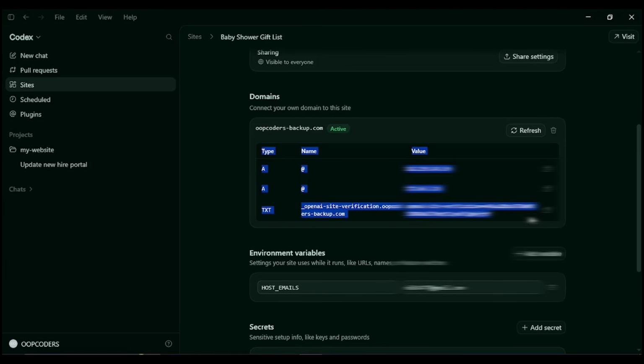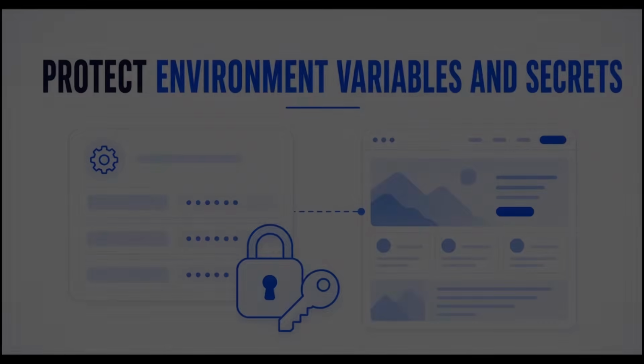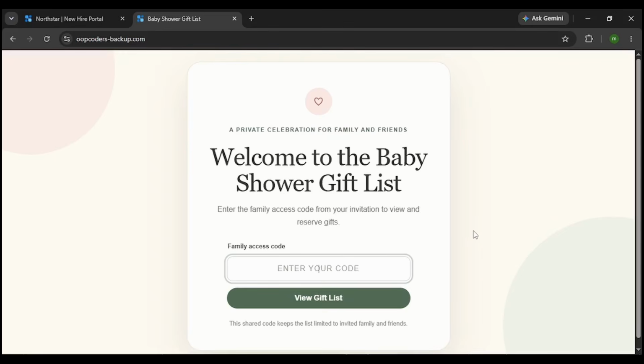Once you make a change to your domain name server settings, it might take a few minutes before your domain actually reflects your website. Inside that settings section, you can also set the environment variables and secret variables that your website might have. For example, this baby shower gift list website uses a shared family access code. The actual value should be configured as a protected site secret, and that's so the application could check the submitted code on the server without exposing the secret value in the browser.